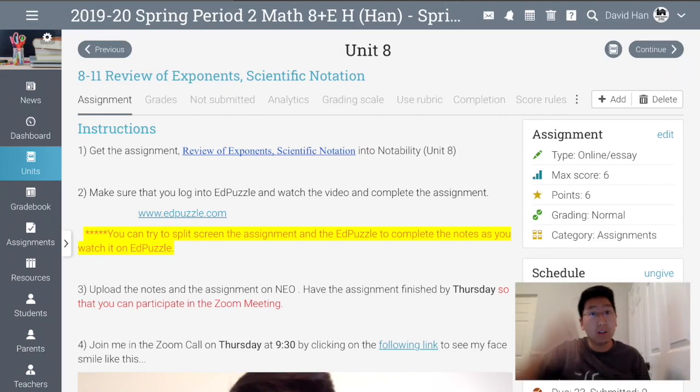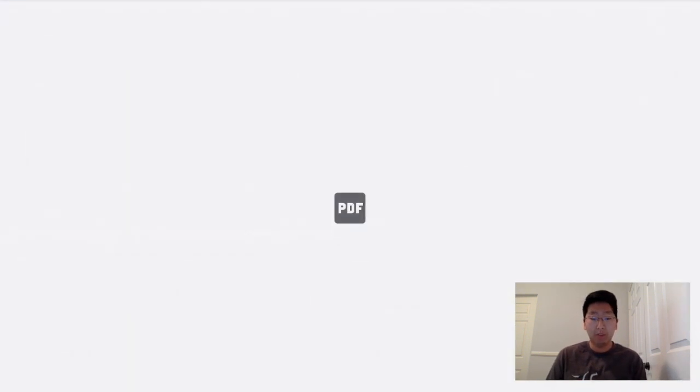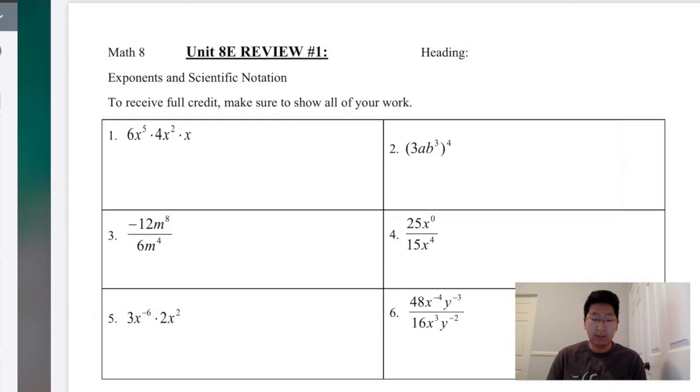So you guys are going to take a look at Neo. This is what it should look like. Today is 8-11, review of exponents. Take a look. First thing you need to do is get the assignment and put it into Notability. So you're going to open that, open it into Notability. I already did that.